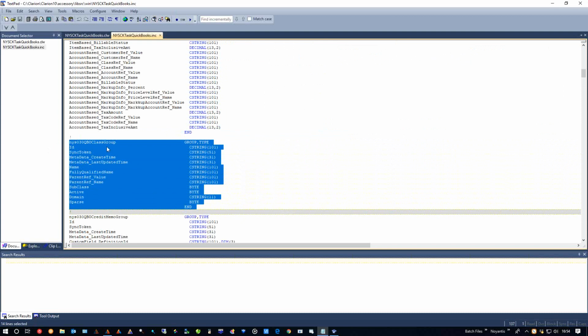So here's a group structure. For the insert, certain things won't be required. For example, the ID and the sync token will not be required for the insert. If you happen to populate them with something, that's fine. The class is clever enough to recognize that you're inserting, and it will just ignore those and not pass them on to QuickBooks at the back end. Same with the metadata create time and so on.